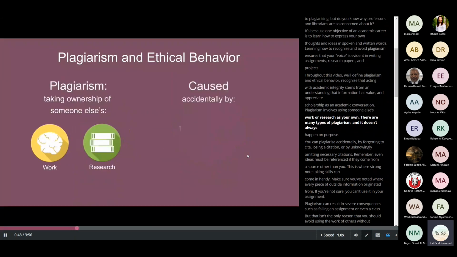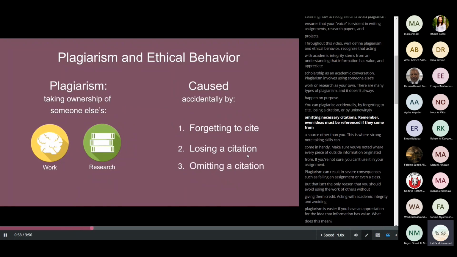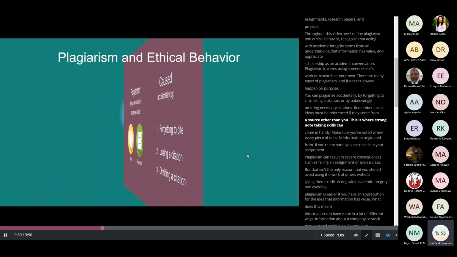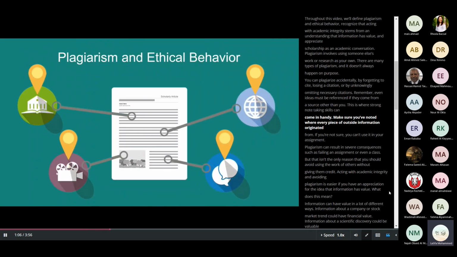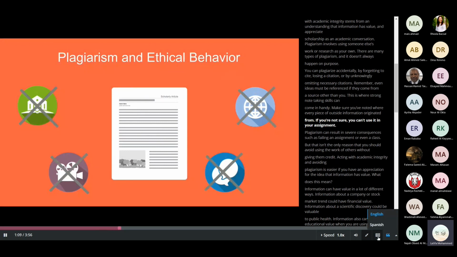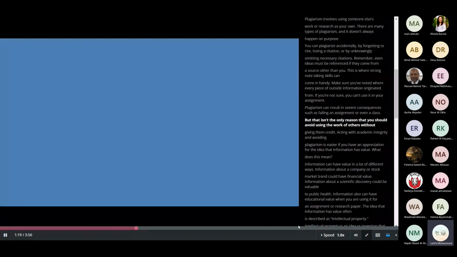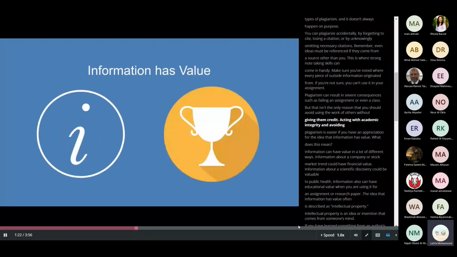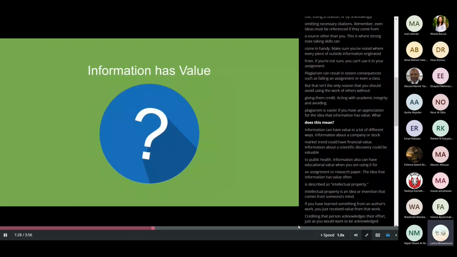There are many types of plagiarism, and it doesn't always happen on purpose. You can plagiarize accidentally by forgetting to cite, losing a citation, or by unknowingly omitting necessary citations. Remember, even ideas must be referenced if they come from a source other than you. This is where strong note-taking skills can come in handy. Make sure you've noted where every piece of outside information originated from. If you're not sure, you can't use it in your assignment. Plagiarism can result in severe consequences such as failing an assignment or even a class. But that isn't the only reason that you should avoid using the work of others without giving them credit. Acting with academic integrity and avoiding plagiarism is easier if you have an appreciation for the idea that information has value. What does this mean?